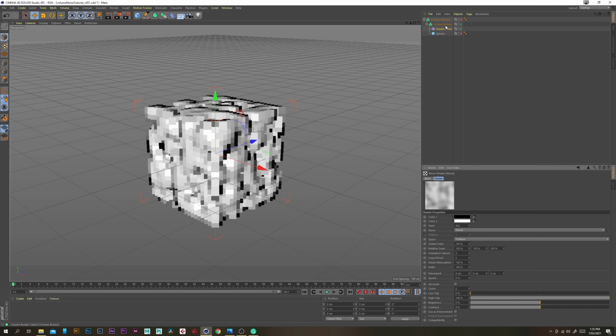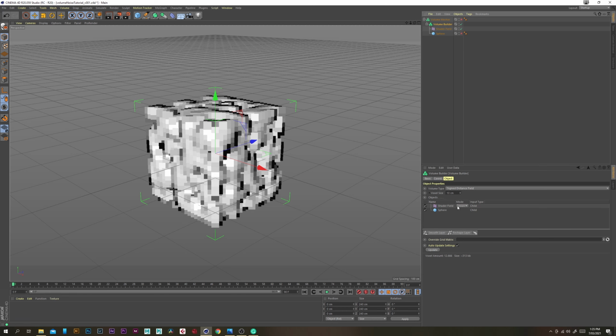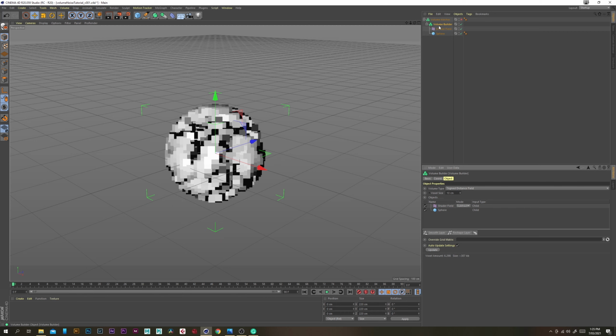And then I'm going to select the volume builder. Make sure your shader field is on top of the sphere. Just enable the sphere again. And then I'm just gonna change the mode from union to subtract. So that way our sphere is kind of acting as our shell, and then the shader field is kind of acting like a boolean, and it's subtracting from our sphere.